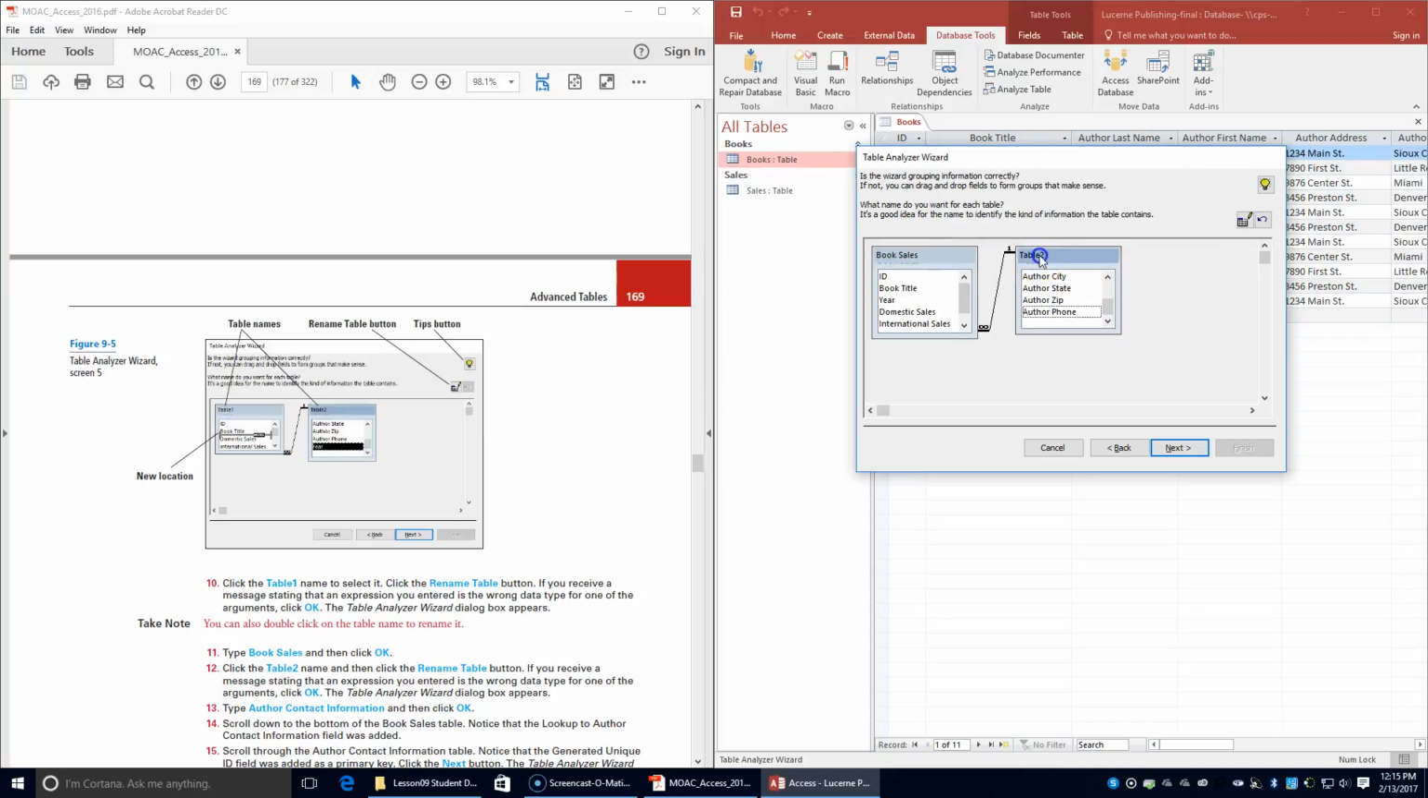Next, we're going to click on Table 2 to select it, and we're going to click the Rename Table button again. Okay, and we're going to type author contact information, and then we'll click OK.